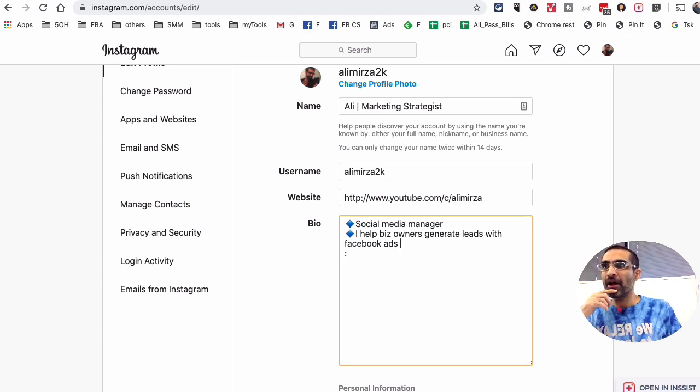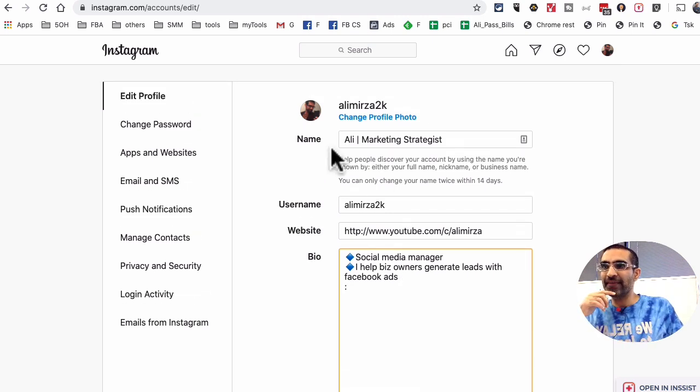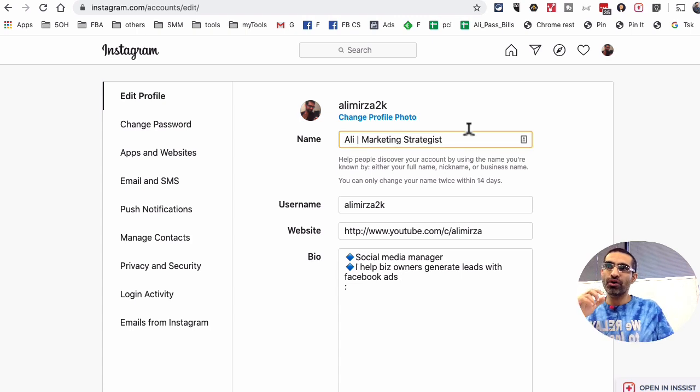It's very simple. And then also this name field right here, make sure number one you have the searchable text, and then also your name. In the past, we used to only use the searchable text, but now on mobile, when you're DMing people, you will notice this field is shown. For example, if you send me a DM on mobile and I reply, you're going to see this field. So if I didn't have Ali here, you'd just see marketing strategies, but you wouldn't know who that is, right? So that's the reason why I'm using a two-pronged strategy.